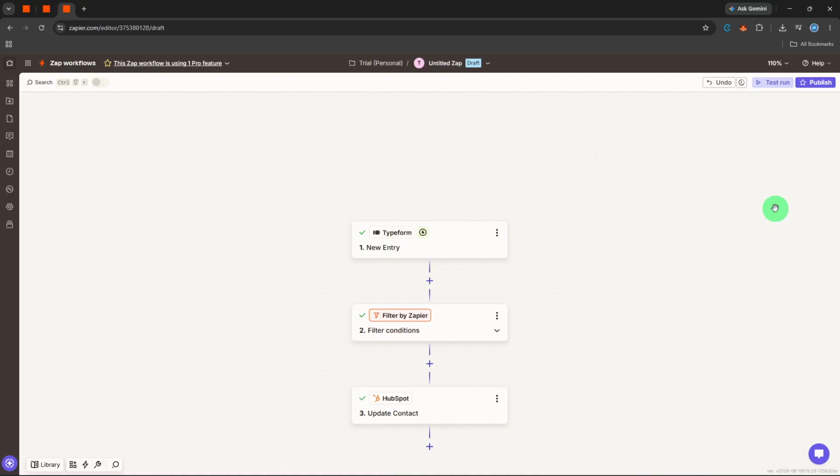Submit a fresh form entry with the matching answer, like Enterprise. Wait a moment, and check your destination. The lead should appear. Next, submit one with a non-matching answer, like Small Business. That one should be ignored, no new record. Always test both a match and a non-match. A filter that's too broad or missing altogether lets everything through.